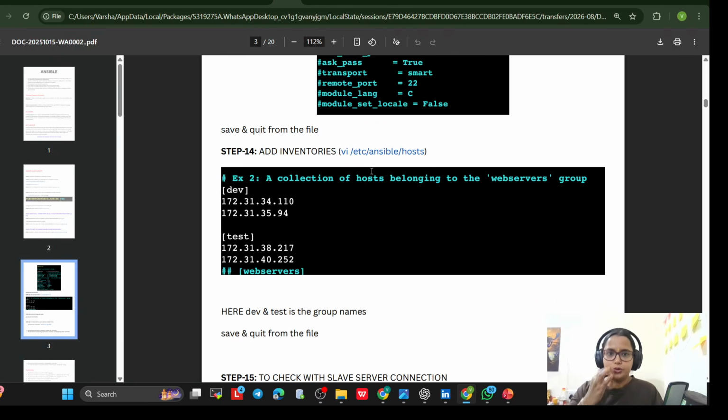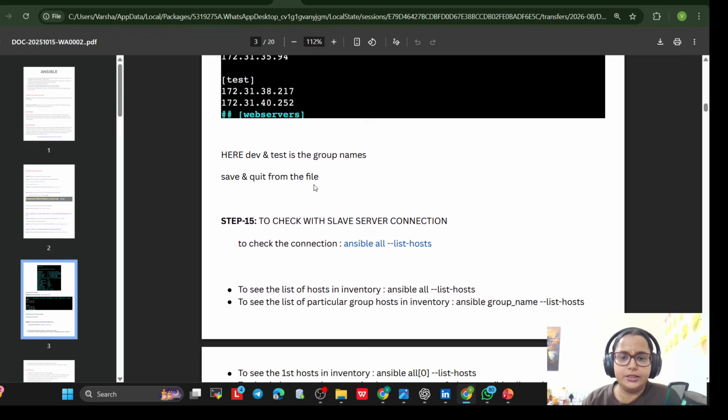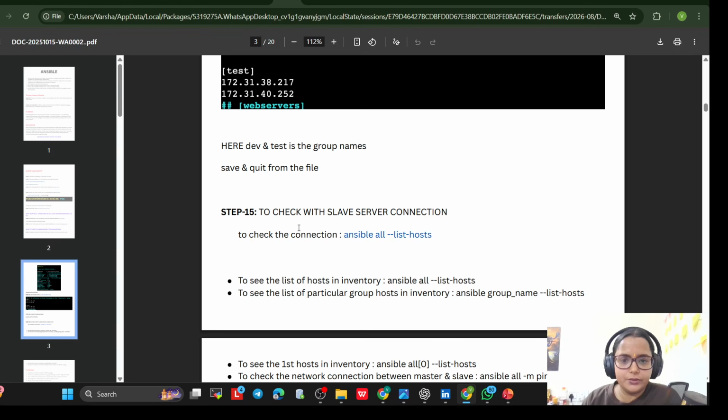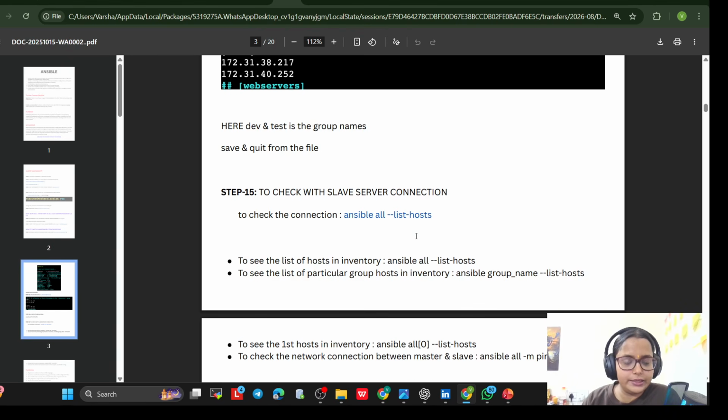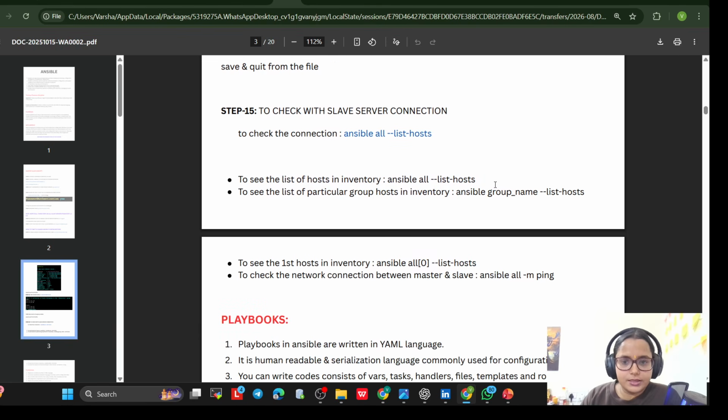If you want, I will share this on my Telegram channel so that you can see it and do it practically like that. To check the slave servers, we can use the command ansible all --list-hosts. To see the list of hosts in the inventory, we can use ansible all --list-hosts. So this is the command.